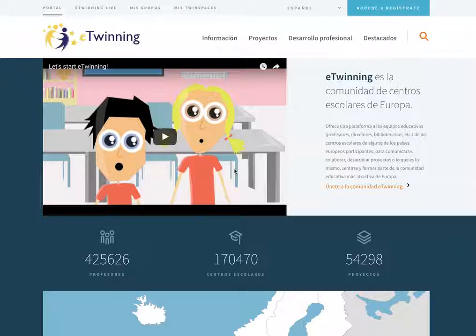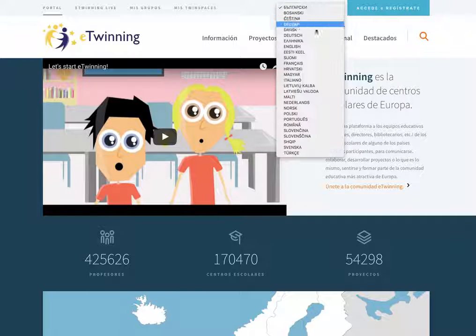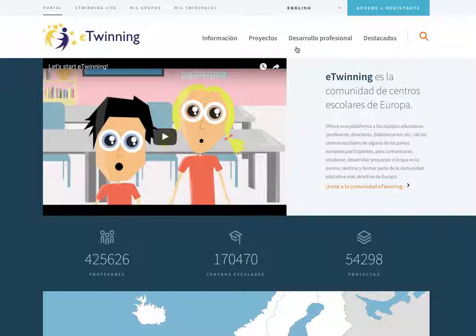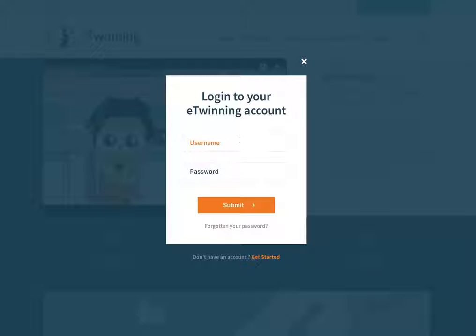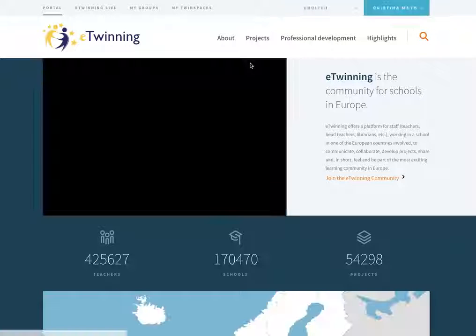This is a tutorial to show you how to register the students on the twinspace. You go to etwinning.net and I'm going to put English here. You can use the language that you want. You log in with your username and your password. Now you are already logged in.